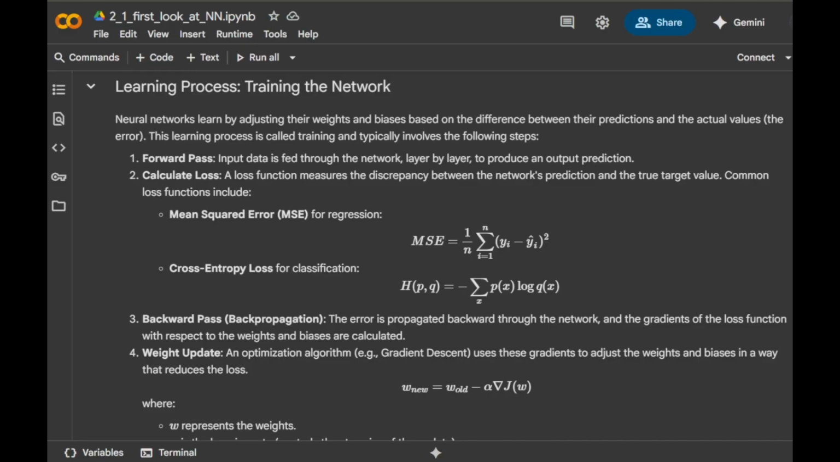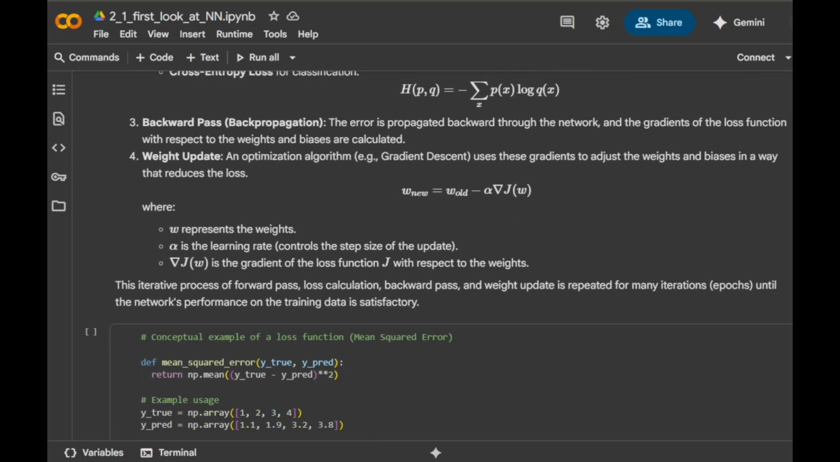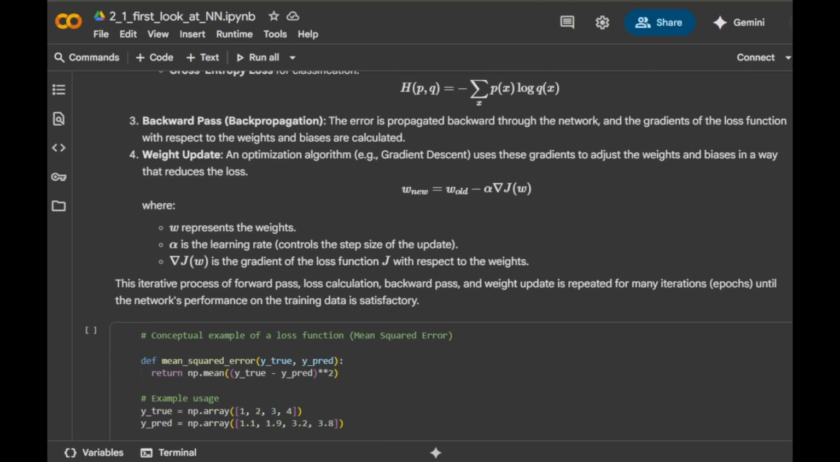Some common loss functions are mean squared error, or MSE, which is often used for regression tasks. The formula is this. And cross entropy loss, commonly used for classification. The formula of this. After calculating the loss, we go through the backward pass, also known as backpropagation. The error is propagated backward through the network. During this process, we calculate the gradients of the loss function with respect to the weights and biases.